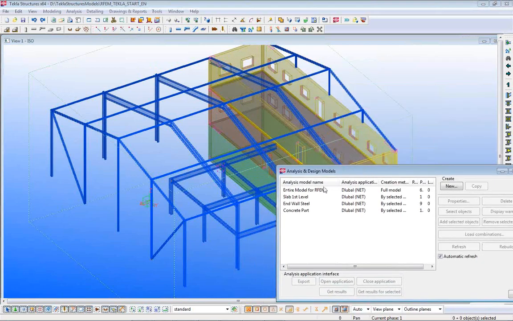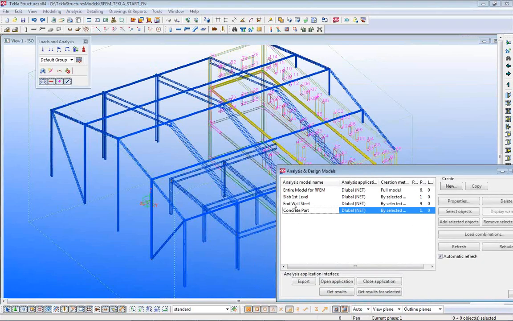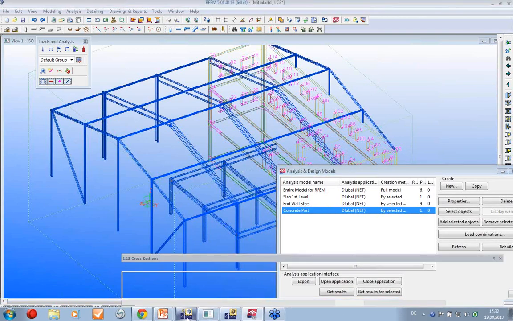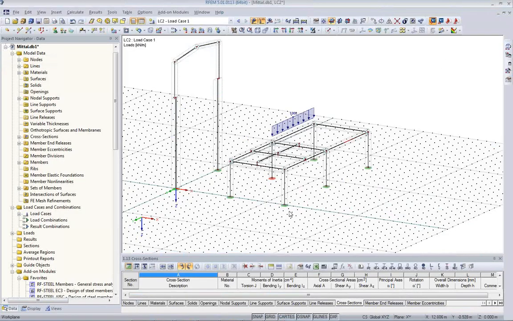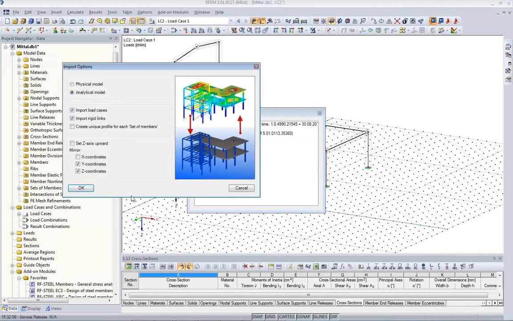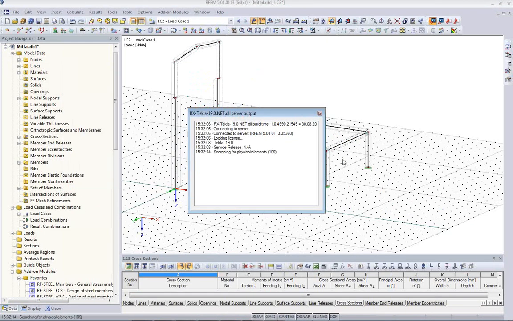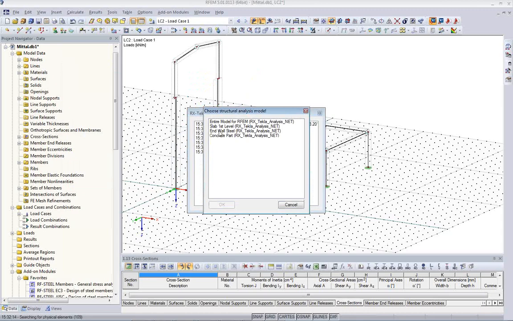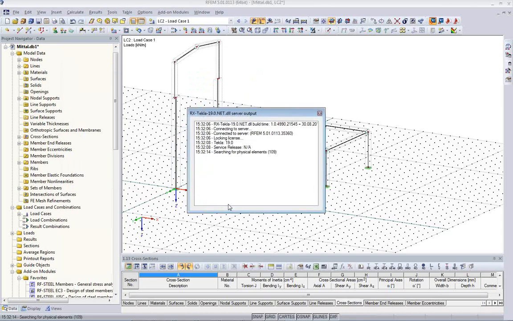Inside this model I have prepared already the analytical design model. Actually I've prepared several models. I have prepared, for example, the concrete part. So I only get the concrete part here. For example, I can quickly import it here. Concrete, and import here the analytical model. Okay, I don't want load this time, and say here concrete part.